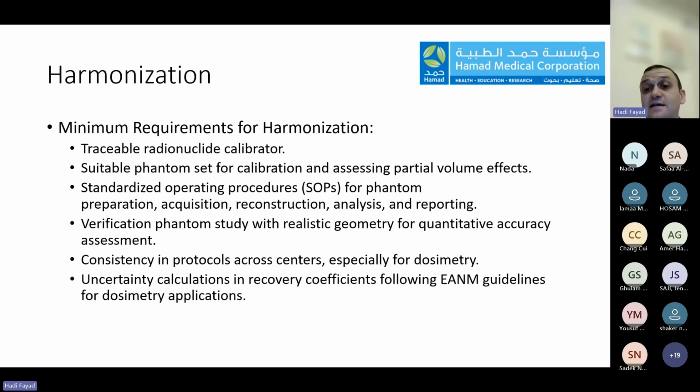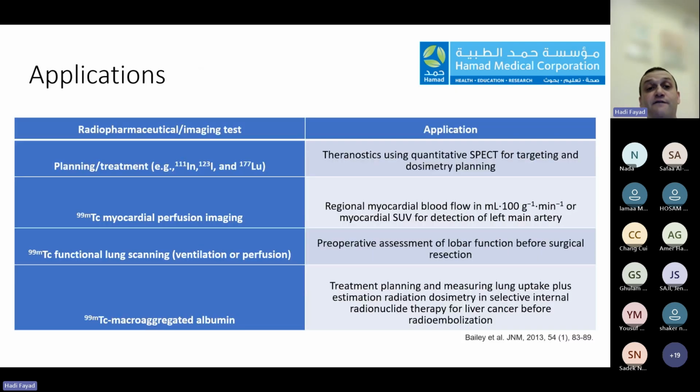Consistency in protocol across centers, especially for dosimetry, because you may do dosimetry in different ways, with different machines, different types of imaging, and different image timing. So there is a huge variability that we need to take into account to do accurate dosimetry, as well as uncertainty in calculation and recovery coefficient. For example, it will be important to follow the ENM. I'm referring more to European, but sometimes we can also go to American guidelines for dosimetry applications, to obtain at the end a precise calculation of the recovery coefficient.